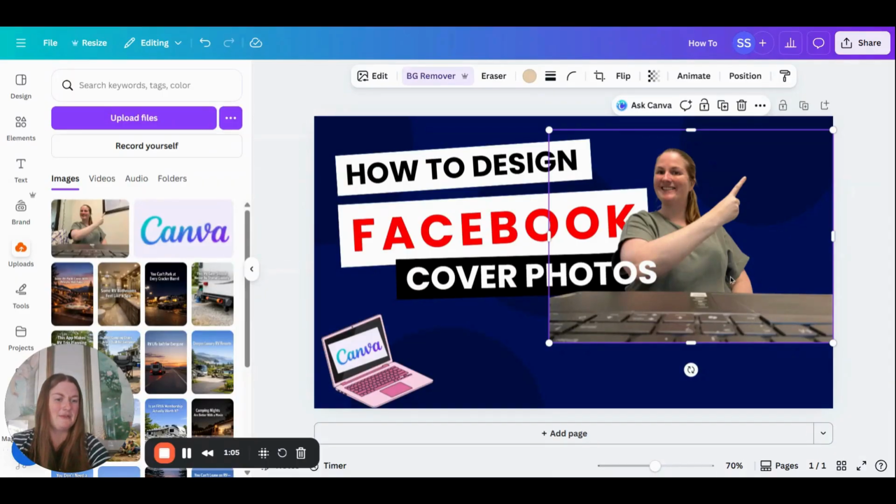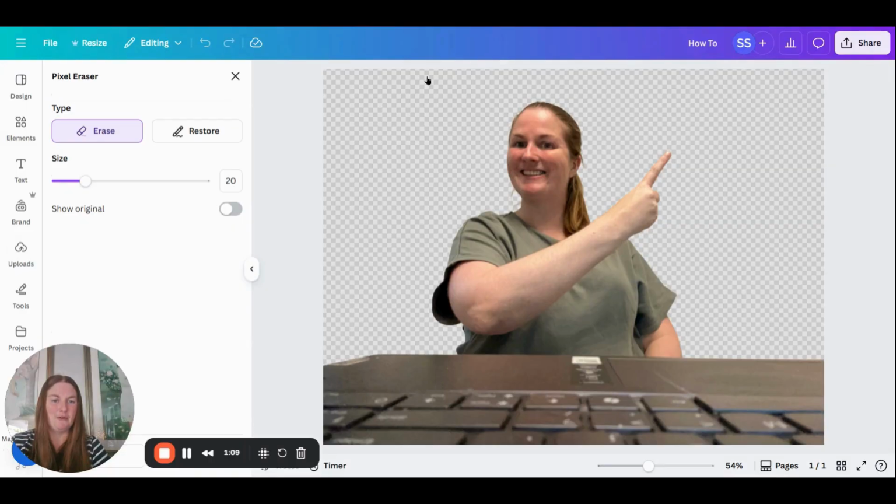But in this case, it kept this keyboard here, and I don't want that. So I'm going to select BG Remover again. And then this screen is opened where I can either erase or restore something else in the image. I don't need to restore anything here. I only need to erase.